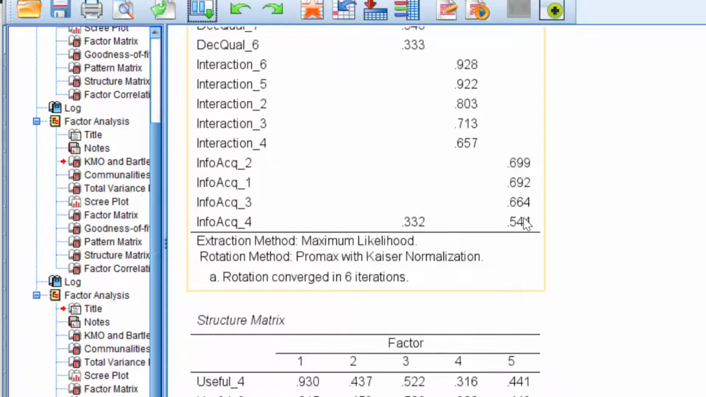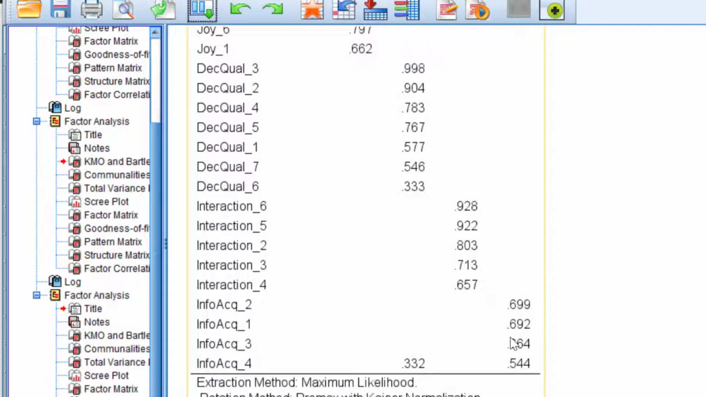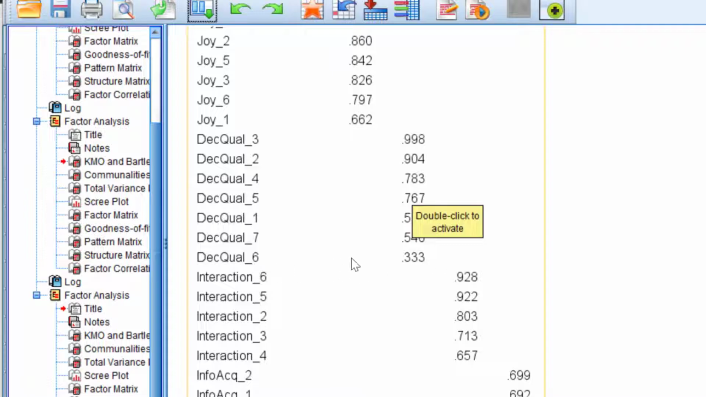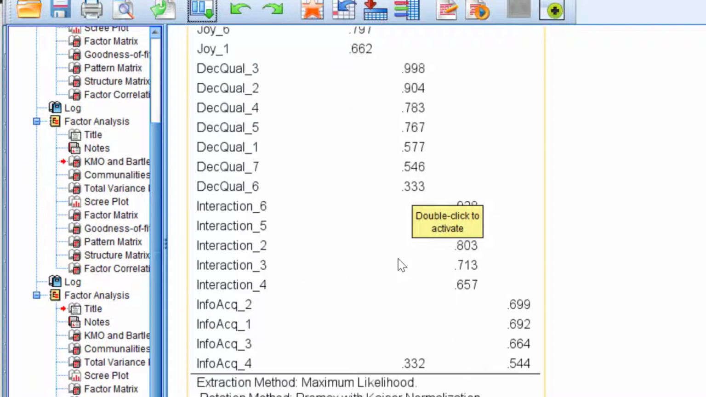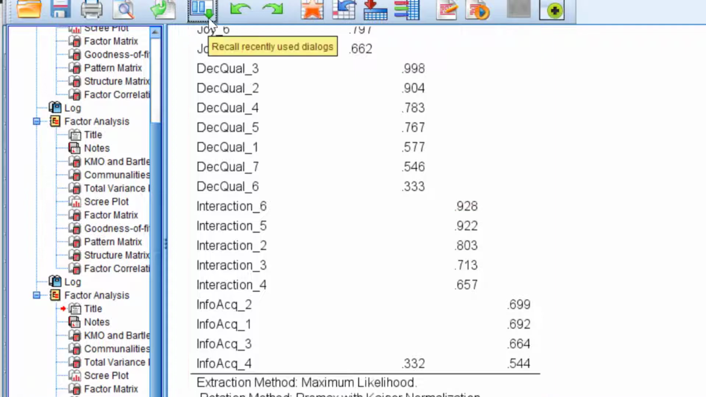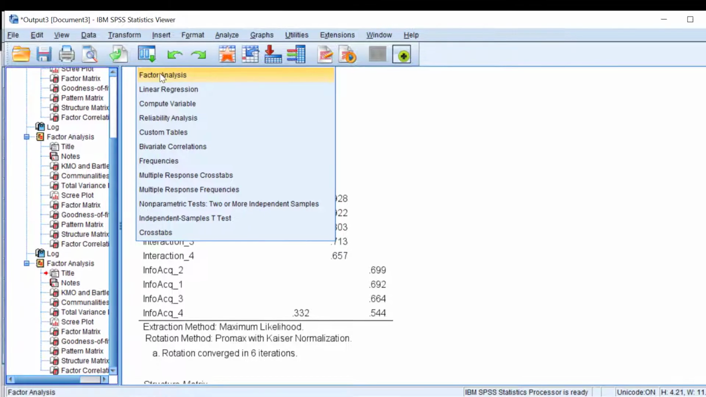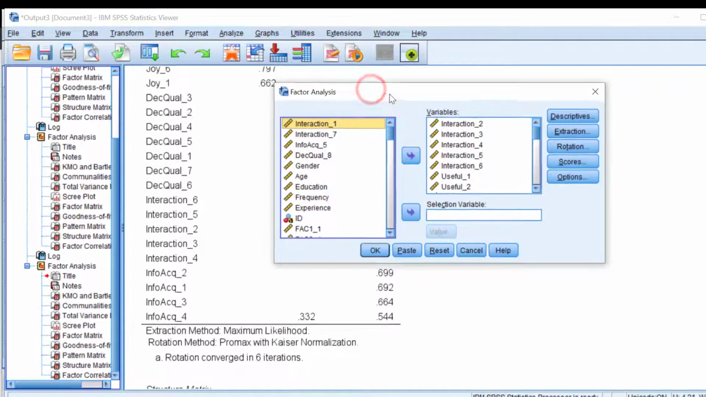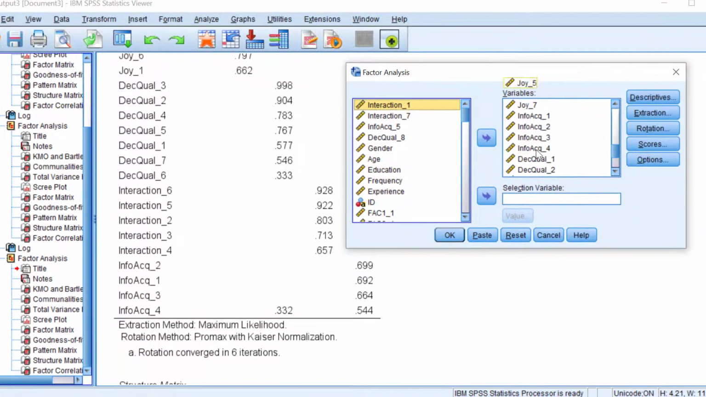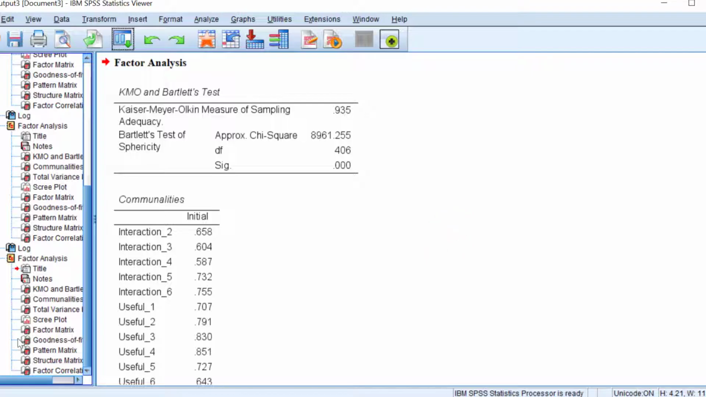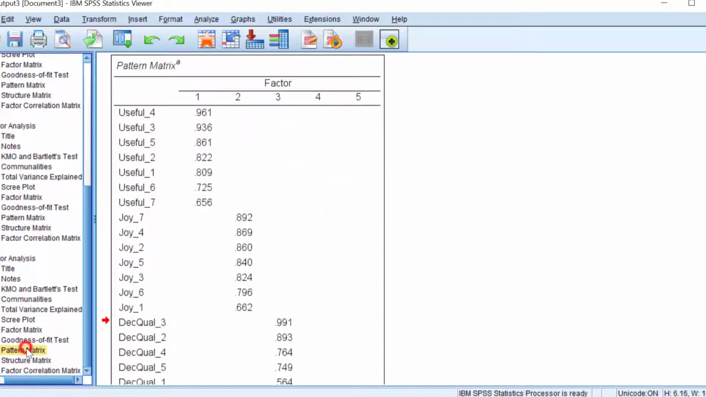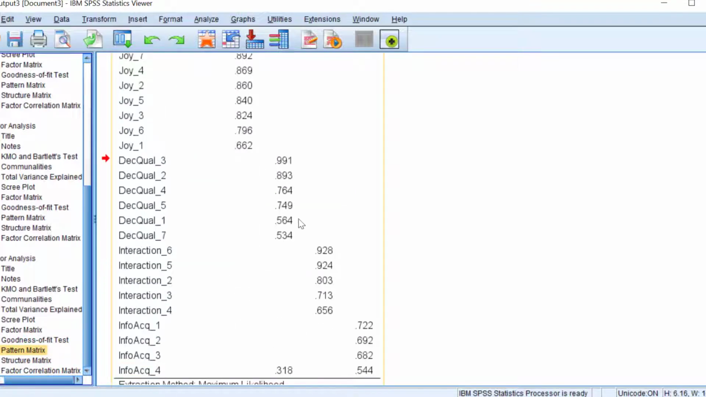Again, we have some items that may not load well with some factors, like this one. So we can be careful with it. It can be deleted. So this one can be removed as well for the sake of convergent and discriminant validity later. Again, recall the recently used dialog box, factor. And then we have item number 6, this one. Then click run, and let's see the pattern matrix again. So now all of them are good.